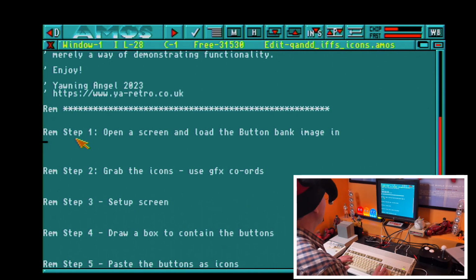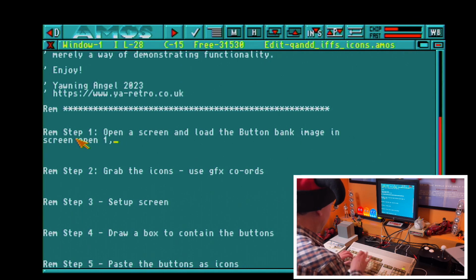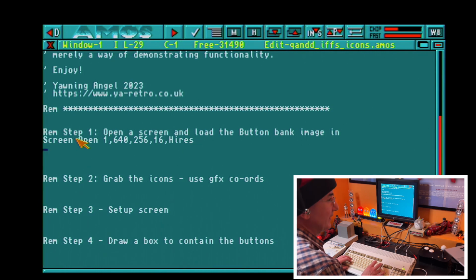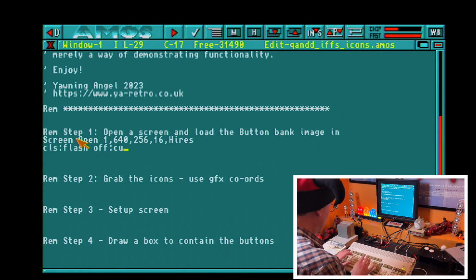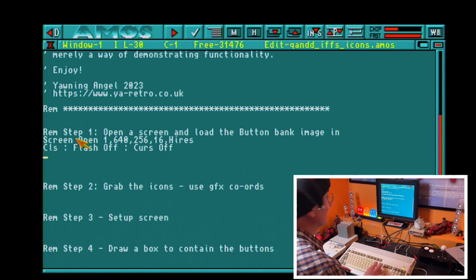So the first thing is I'm going to create a screen. So as usual, screen open 1, we'll have that at 640 by 256. We'll have it 16 colors, and we'll have it as a high-res screen. We're then going to do a bit of housekeeping. So we're going to clear the screen, turn any flashing off, and turn off the cursor.